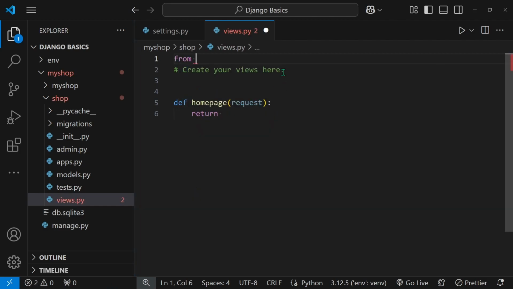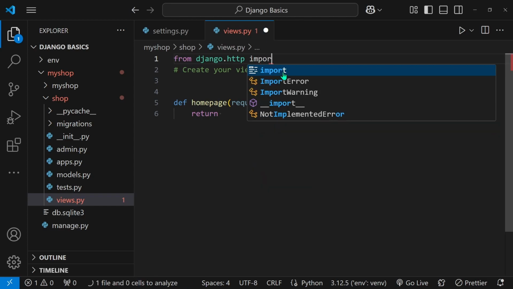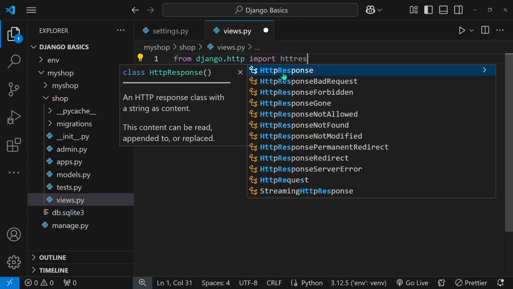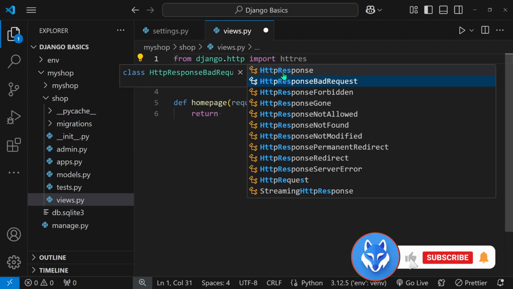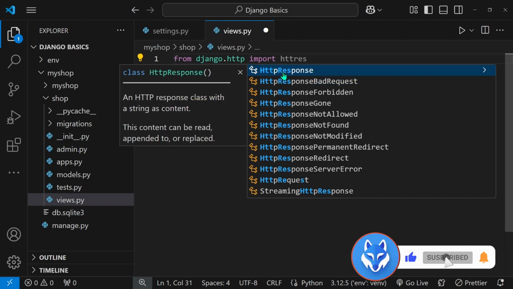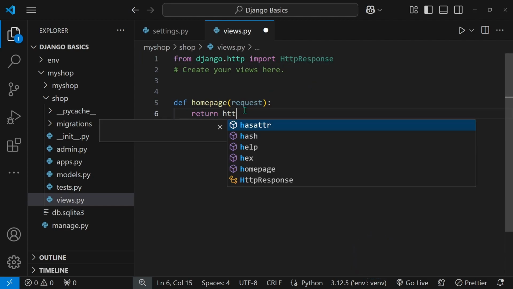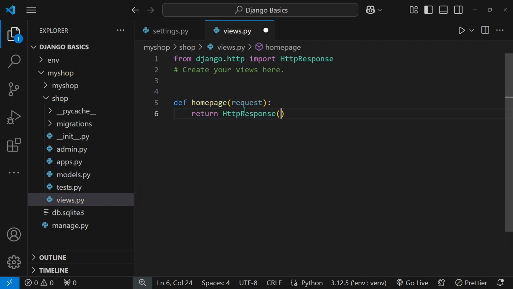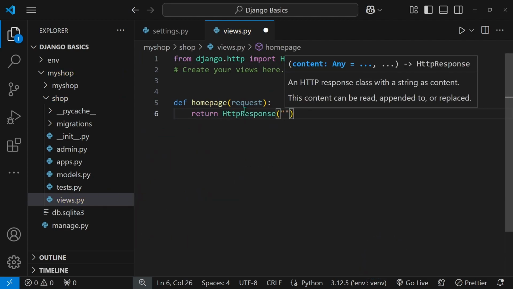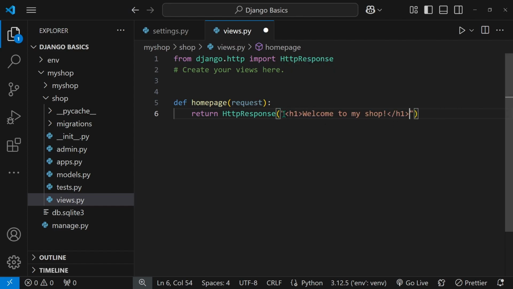And from django.http, we'll import HttpResponse. You can see that there are a bunch of responses over here. You can throw errors, bad request, forbidden, 404, whatever you want, but it's going to be an HttpResponse this time. You call this HttpResponse, put parentheses, and then put in some text you'd like to render. For me, it's going to be this H1, welcome to my shop.